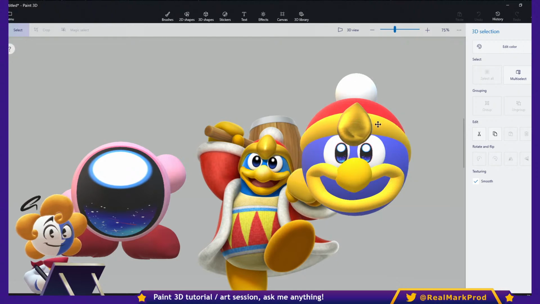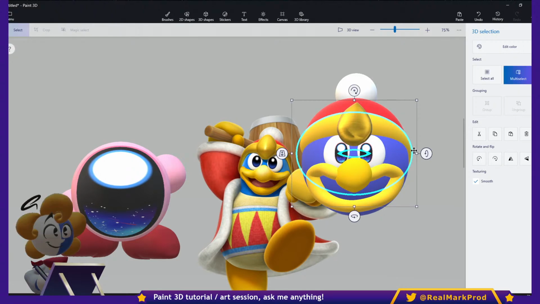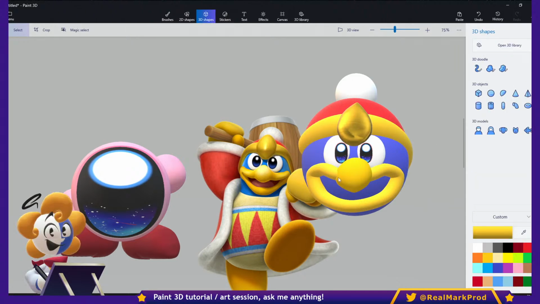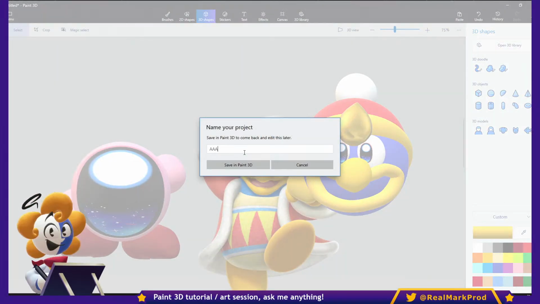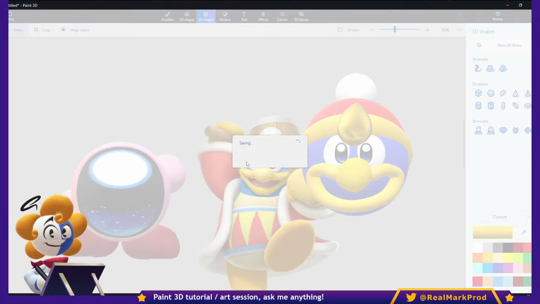One's kind of hideous. I love him. This one is ugly as sin. I'm gonna save this. Hold on. Paint 3D project. There we go. I am so structured with file names. You won't even believe me.